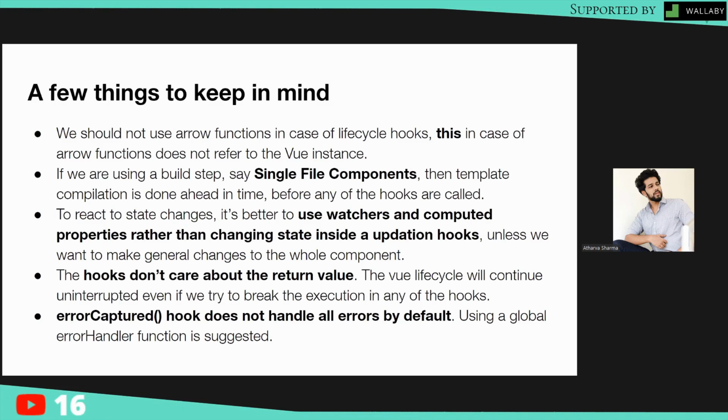The errorCaptured hook does not handle all errors by default. We talked about that right now, that the errorCaptured hook does not capture all the errors, and we should use a global error handler function to handle that.